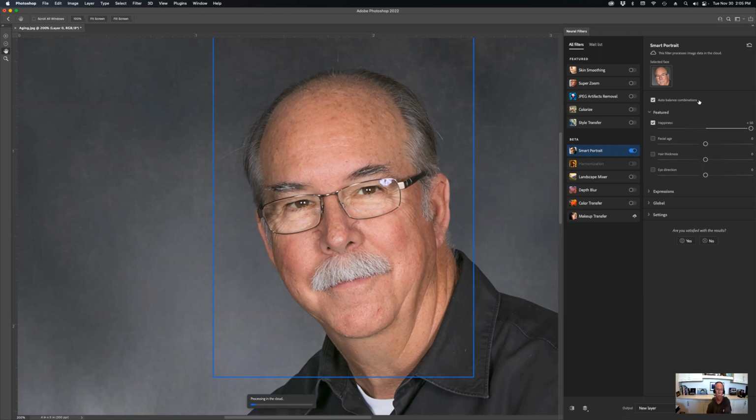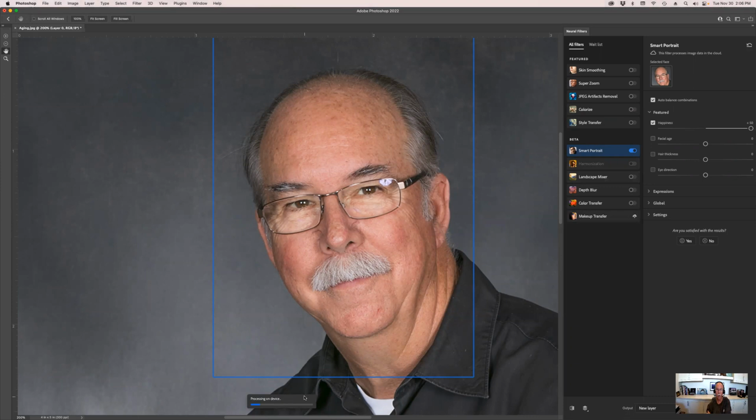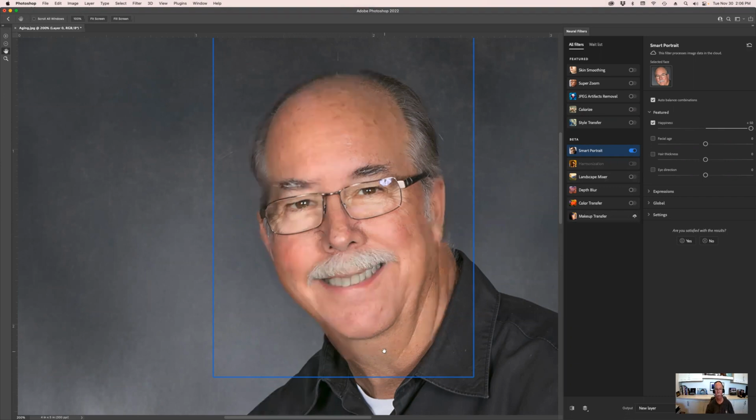And this one processes in the cloud. Down at the bottom, it says processing in the cloud. Now it says processing on device. So what it has to do is upload the image to the cloud and then bring it back down, and you can work on it on your device, which should be faster than the cloud. Beautiful. Let's take it back the other way just for fun. If you've got somebody that doesn't smile, doesn't have teeth, you can add teeth to them and make them happy.